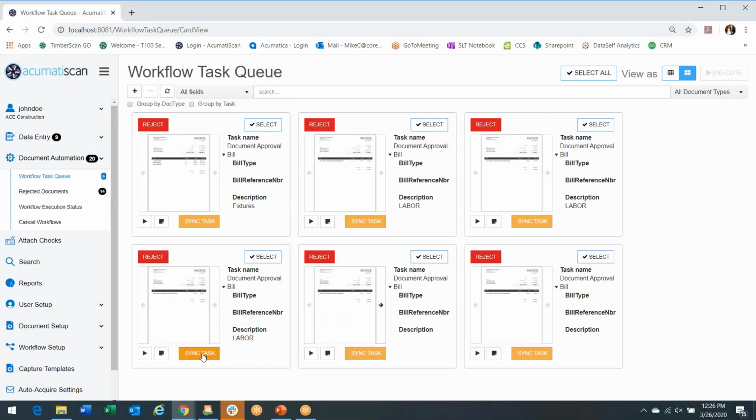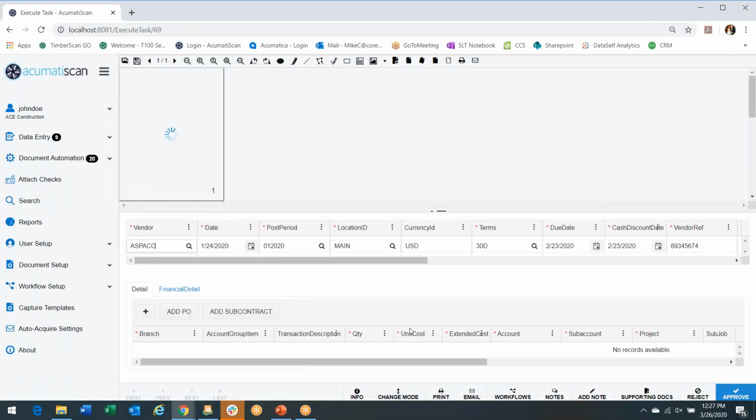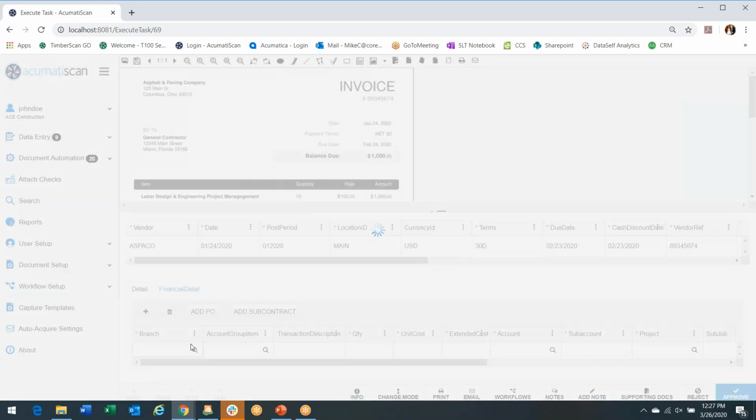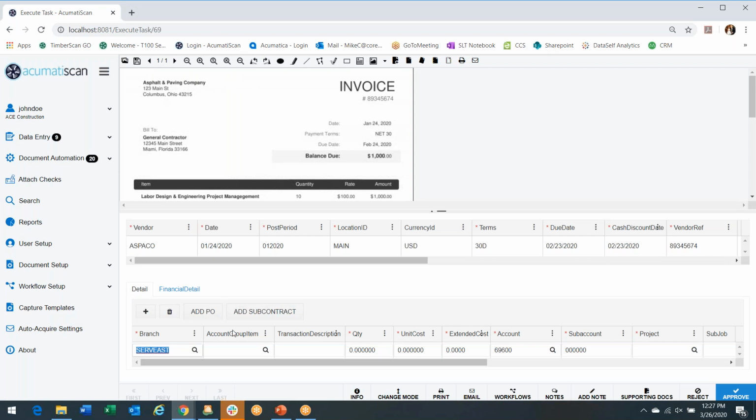So in this case, because I have a partially coded invoice, I can simply come in, execute the task, and bring up the invoice. Now this is aligned and laid out exactly the same way that the AP invoice entry screen is designed, so I'm using the same basic tools. I can go through here and start adding information, and finish the coding if need be. And once I'm finished, I can go ahead and either approve or reject that particular invoice.